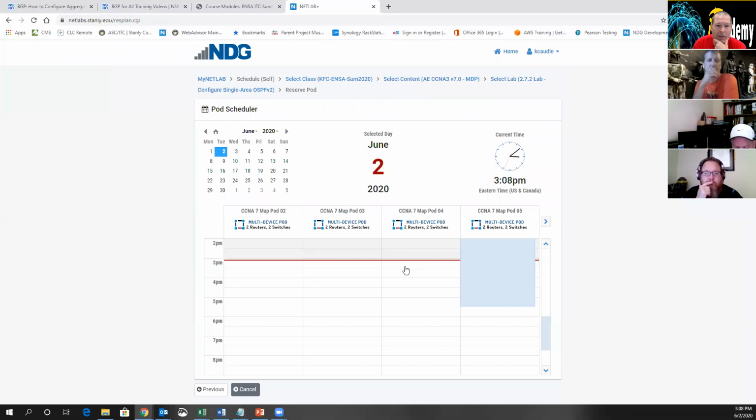and pick a pod. Now here's the important thing I want you to notice. It looks like there's only 4 pods here, but if you click this little arrow, there's actually a whole lot more pods out to the side here. So we've got 11 pods online right now. Pod 1's off because I'm having a switch issue in pod 1, but I'll get that fixed soon. So we have 11 pods online.